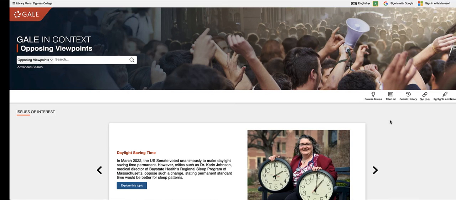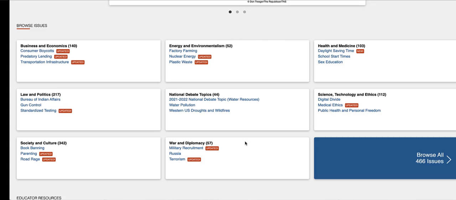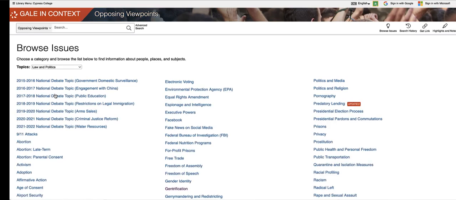To start browsing topic ideas, click on Browse Issues or scroll down to the Browse Issues area, and you will see several topics broken into categories with subtopics listed below them. The number represents the number of topics in that category. Click on a category to browse the subtopics. Some will specify that they have been recently updated.